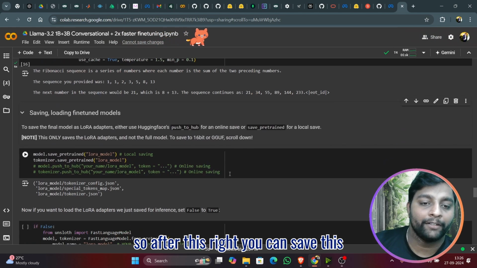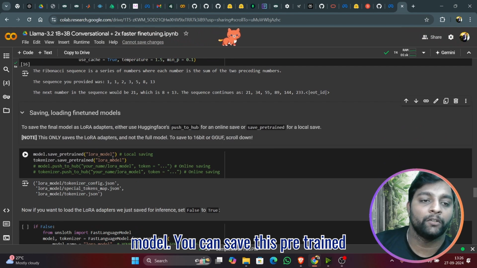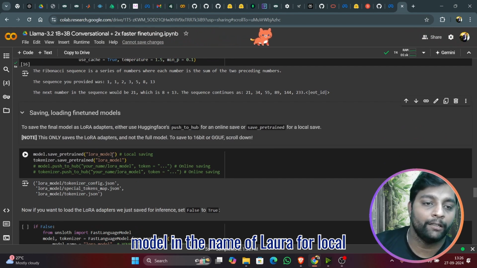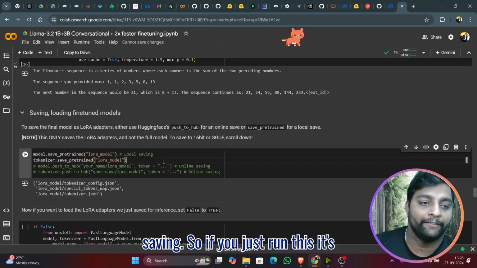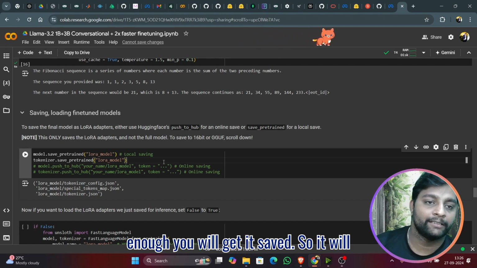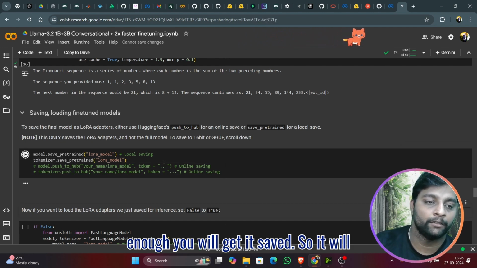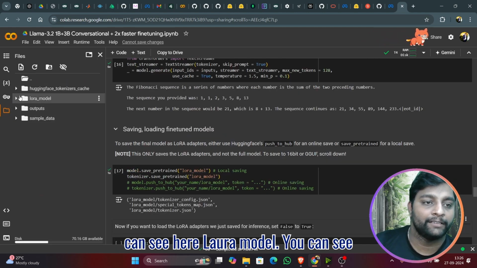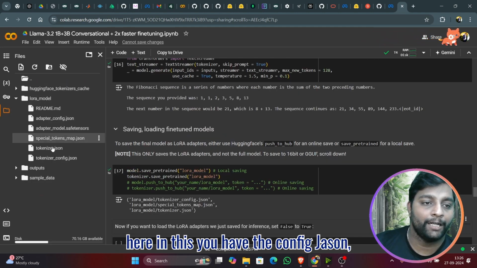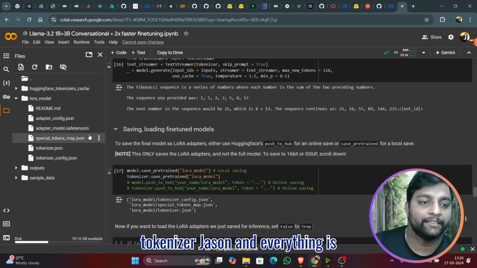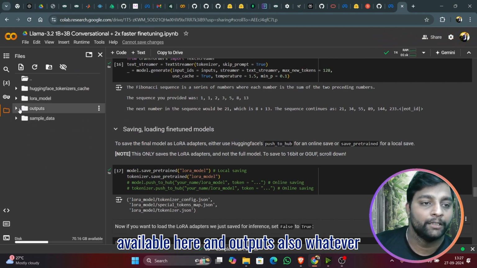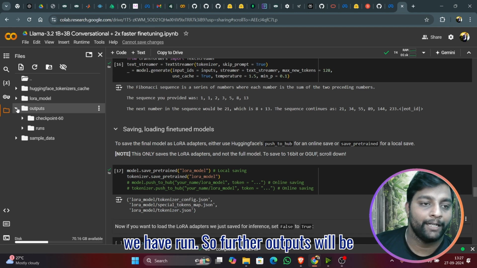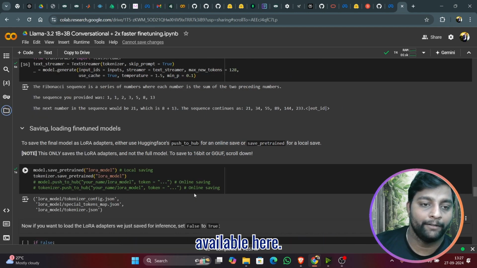Okay. So after this, you can save this model. You can save this pre-trained model in the name of LoRA for local saving. If you just run this, it's enough. You will get it saved. It will be available here. You can see here the LoRA model. In this you have the config JSON, tokenizer JSON, and everything is available here. And the outputs, whatever we have run, will be available here.